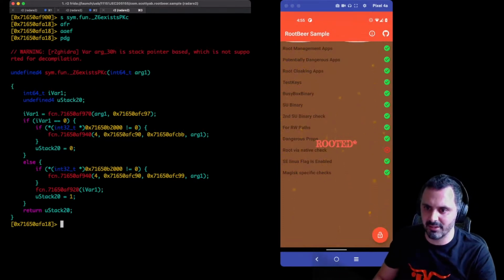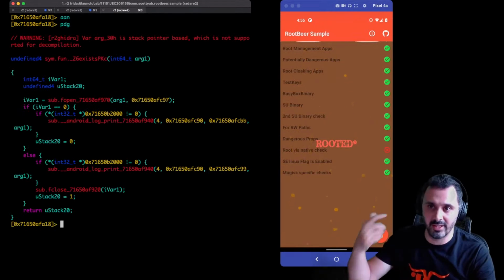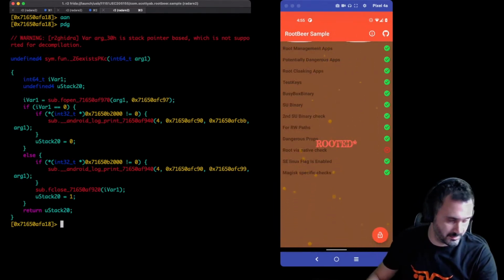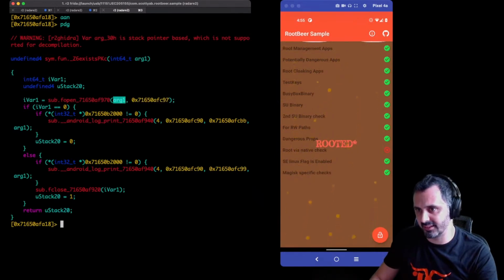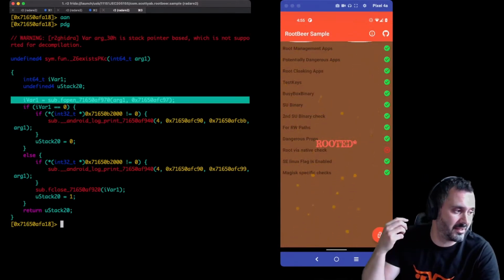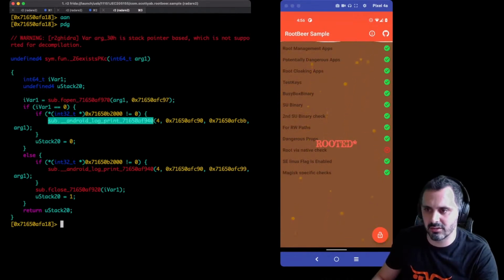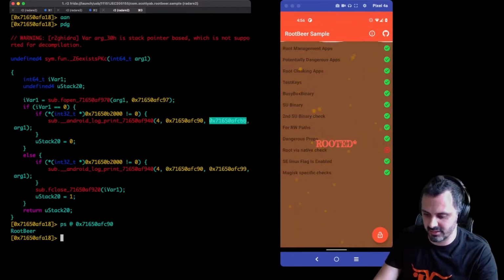To auto-name the functions after an analysis, a useful command is aan. If we execute again the r2ghidra decompiling, we are renaming the function, so now it's quite easier to understand what the method is doing. In that case, it's calling the open method of an argument, and depending on the value of the open, what it's doing is checking if some file exists in the system or not. It's printing a log or printing another log.